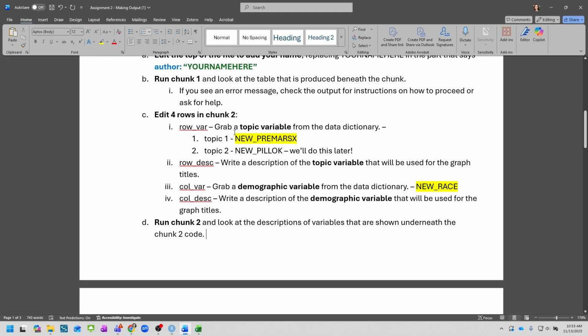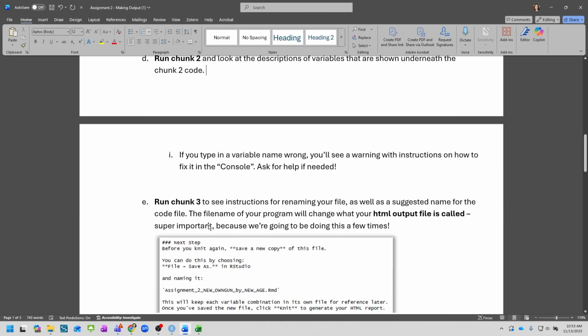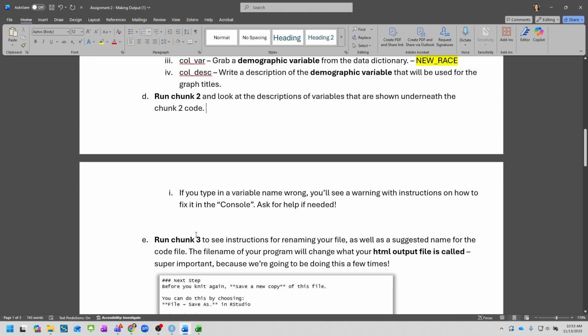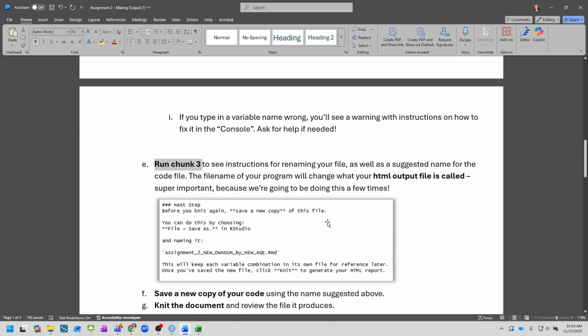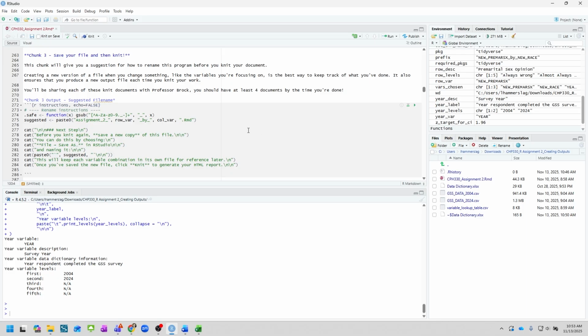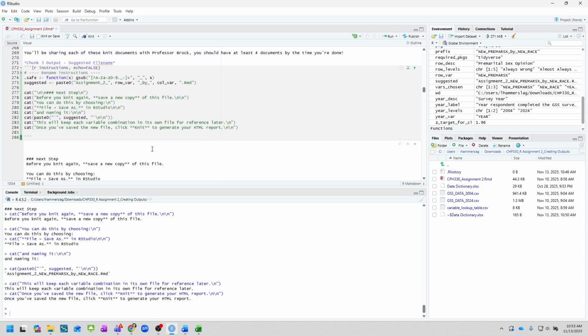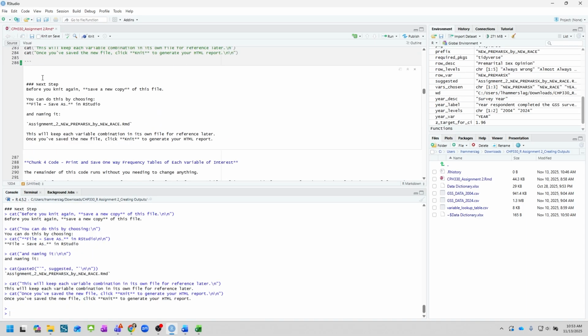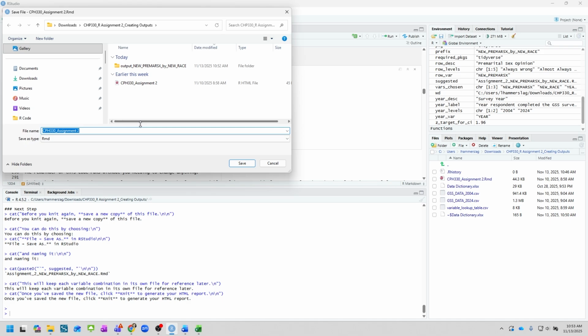Let's go back to our instructions. The next thing after run chunk 2 is run chunk 3. This has instructions for how to rename your file. So we're going to run chunk 3 to print our instructions, and then we're going to follow them. We have to save a new copy of the file using this name. We're going to copy the name and go File, Save As, and paste in what we copied.